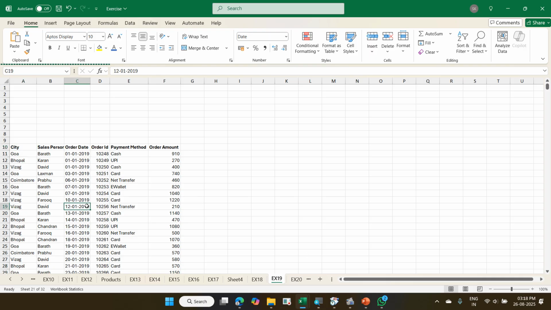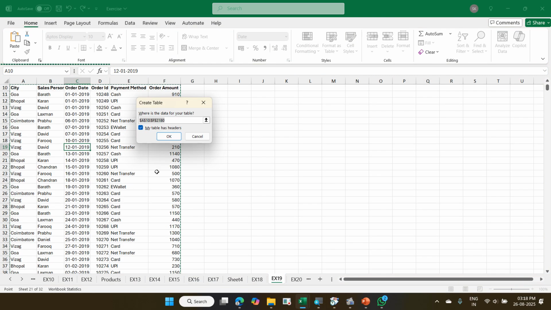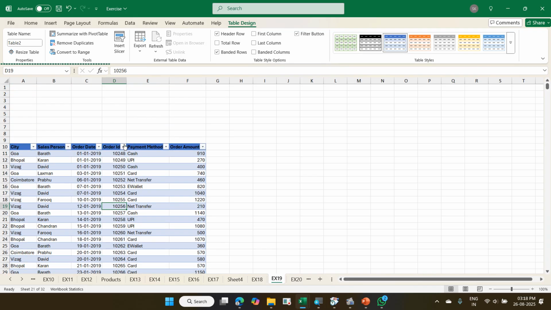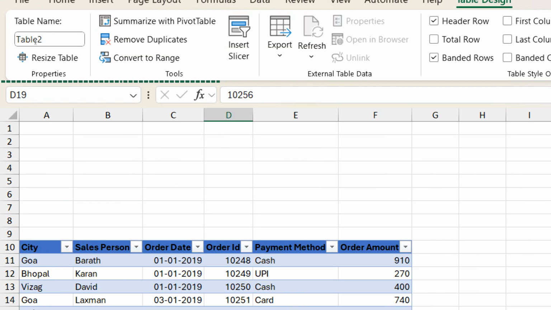And as usual, we'll give some name for this table. It's better to give a meaningful name. These are all order amount, order ID, order date, so I'm giving the name orders.